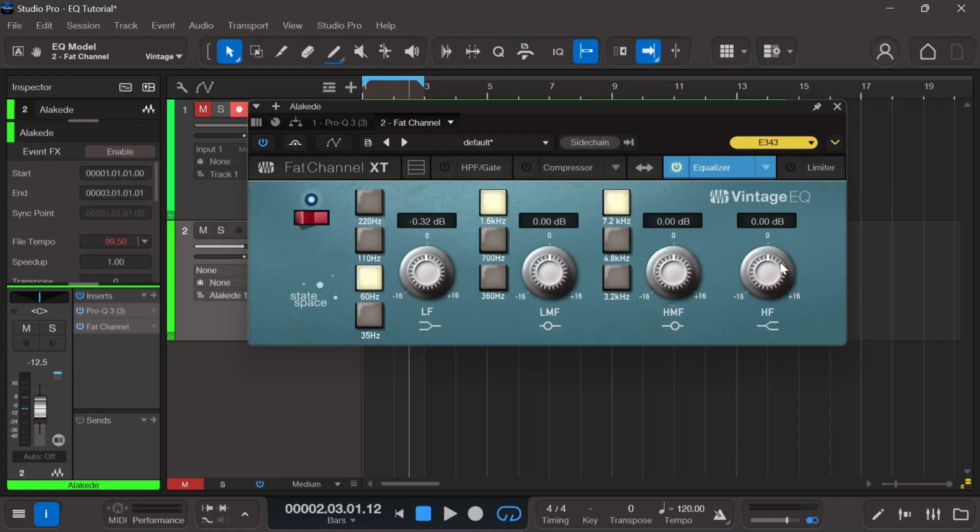I hope I've not confused you, but convinced you about it. So this is a sample of an analog equalizer.